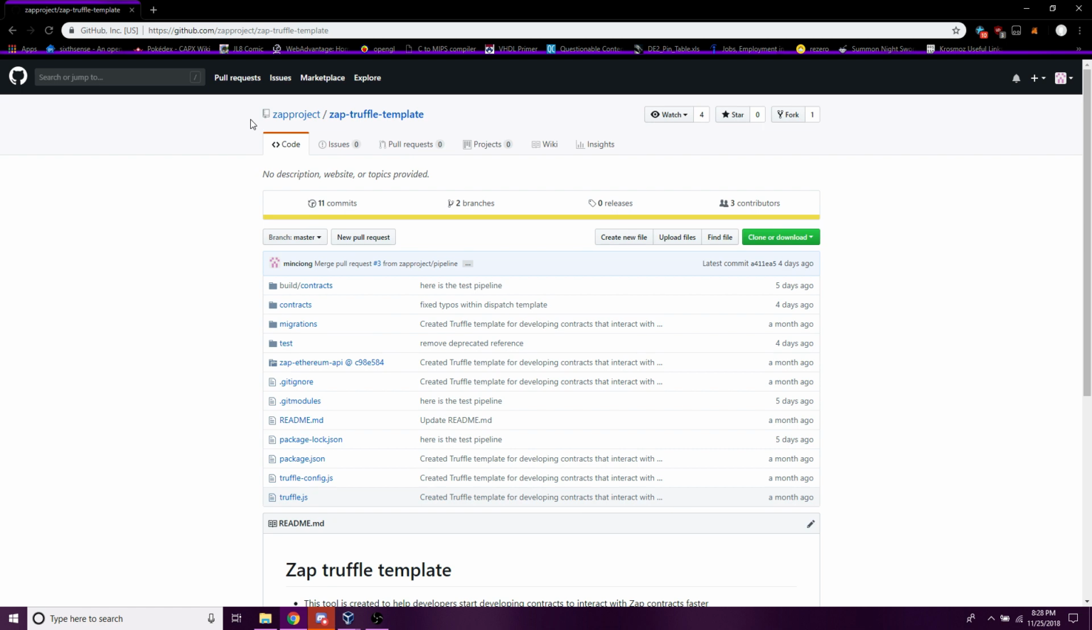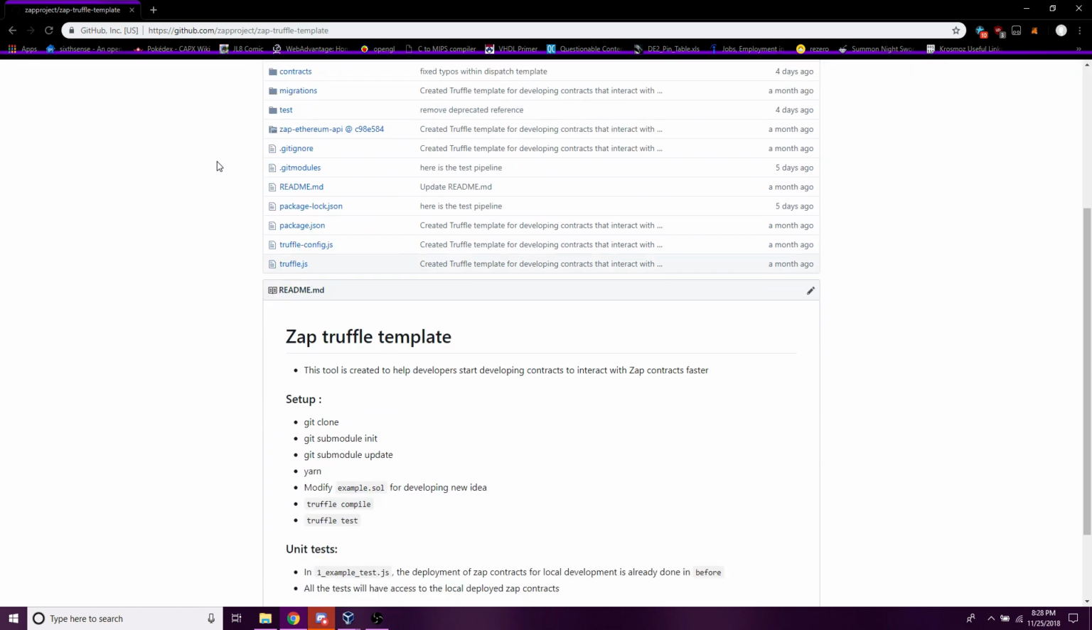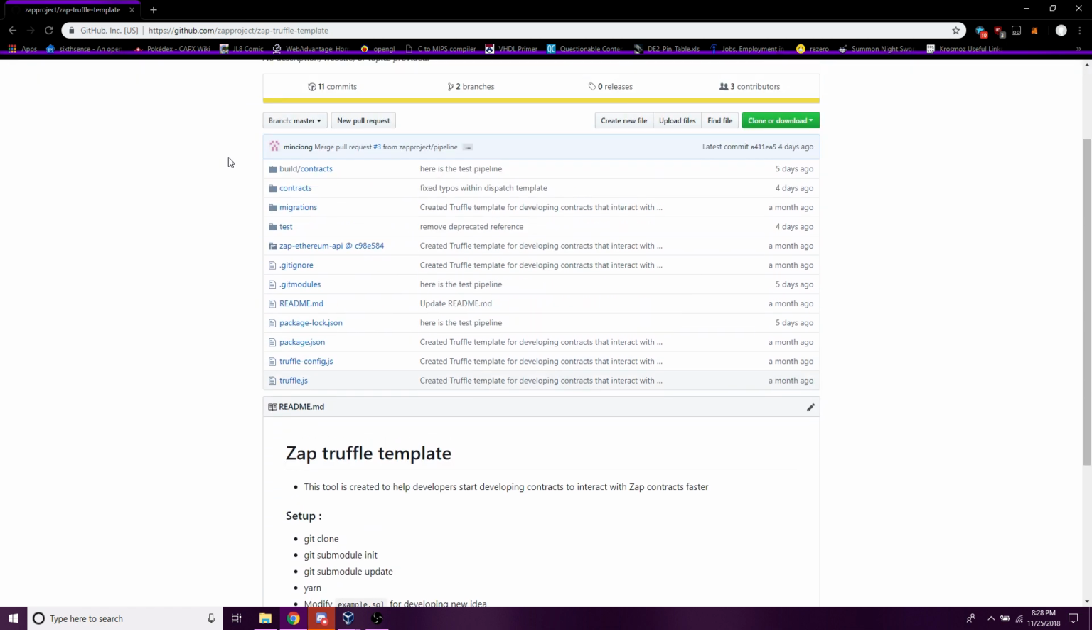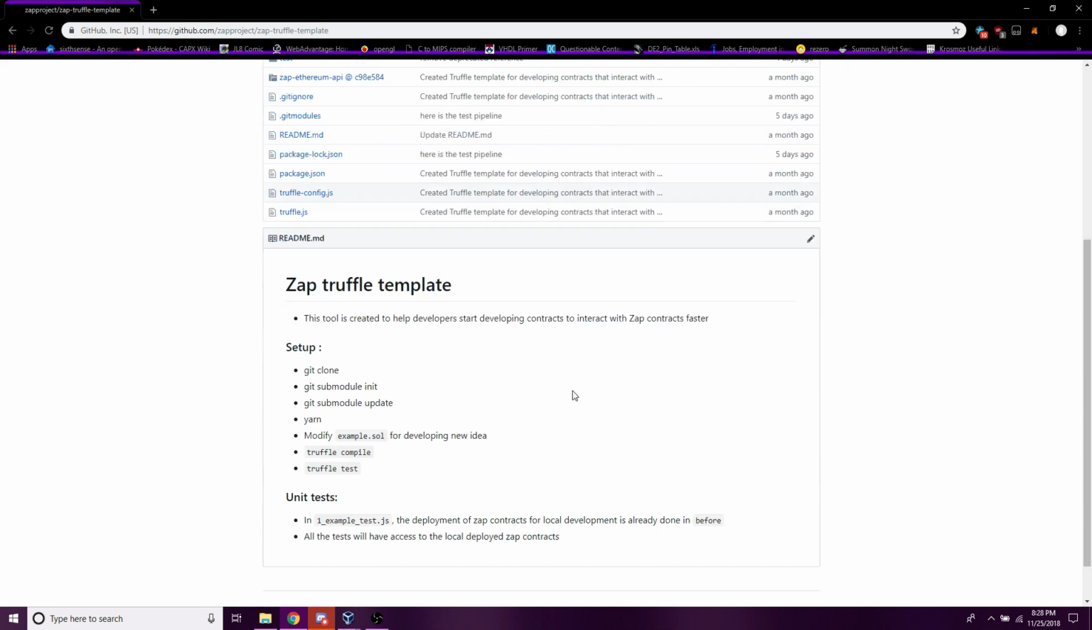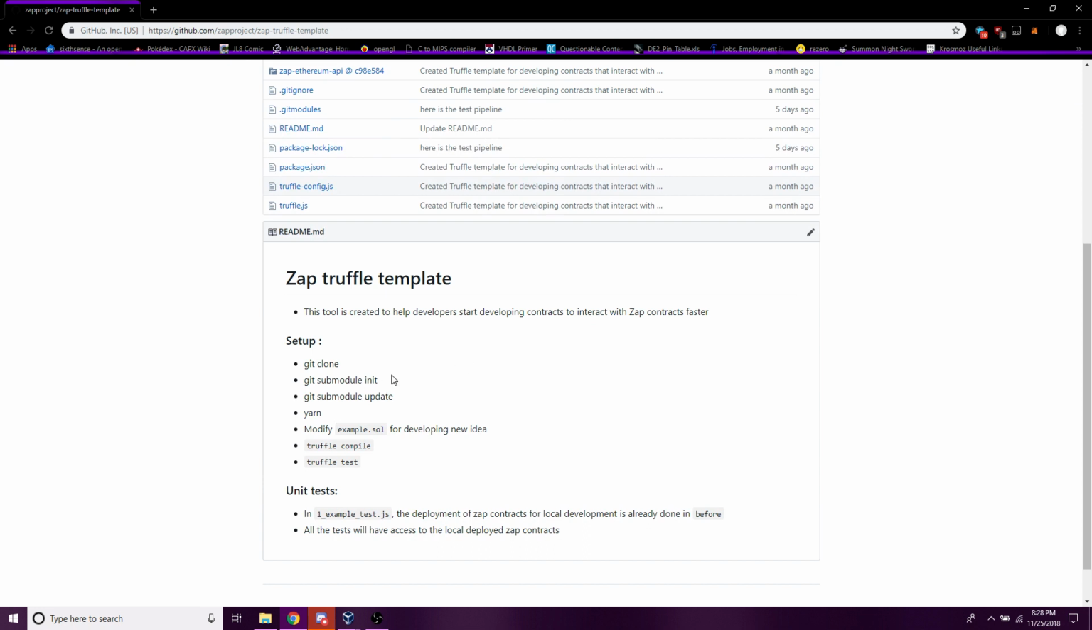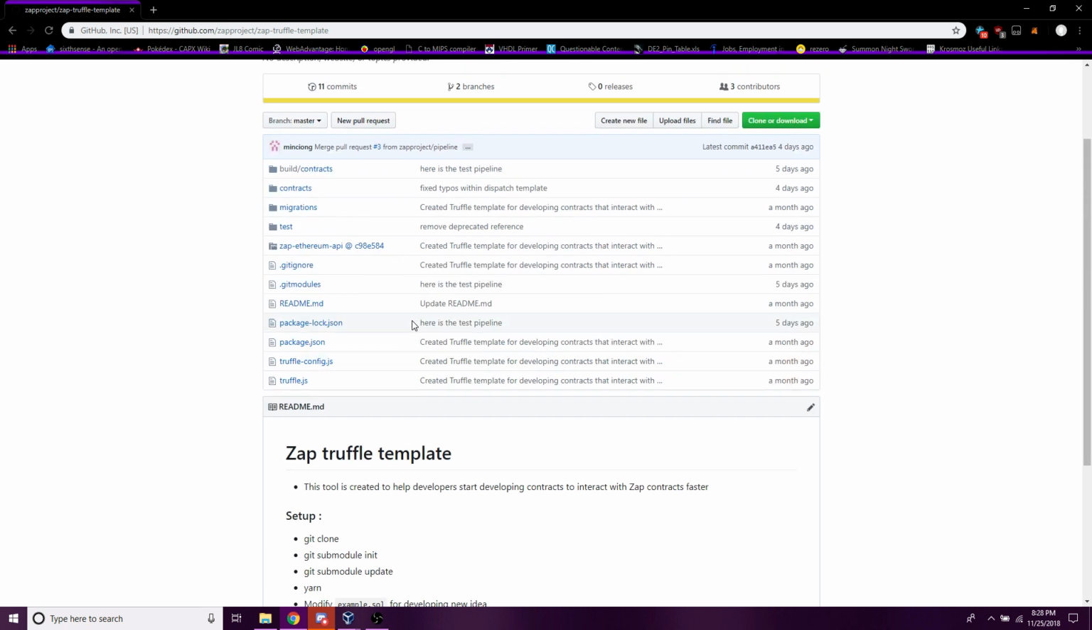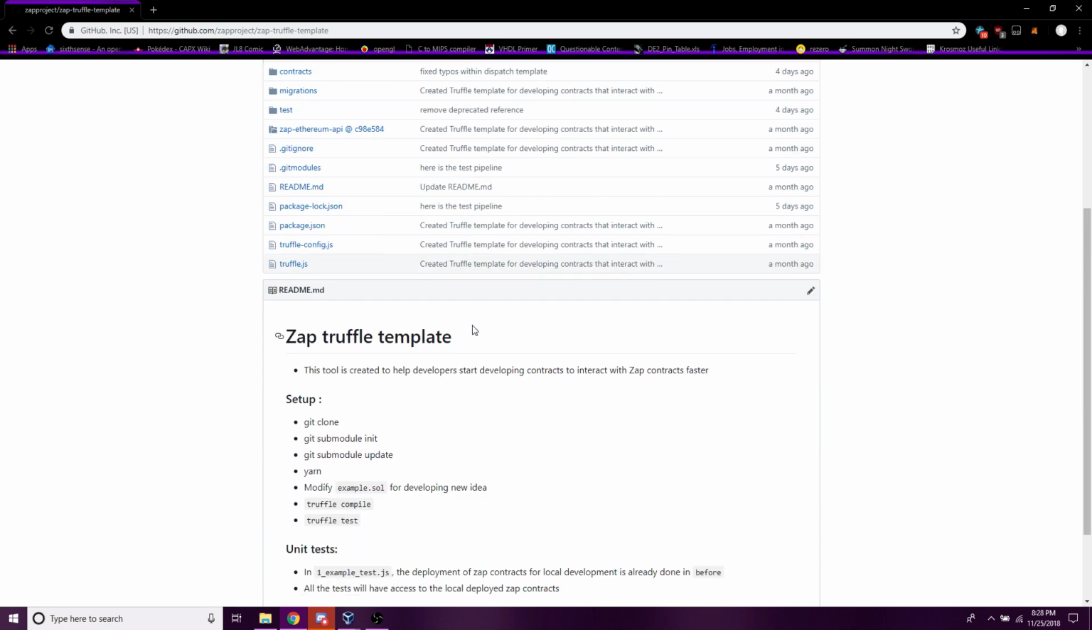Now, this is the Zap Truffle template, in which you simply need to git clone this, follow the instructions, and make sure to initialize and update the submodules, because this adds the Zap contracts to your own as a pseudo library of sorts, as a reference.